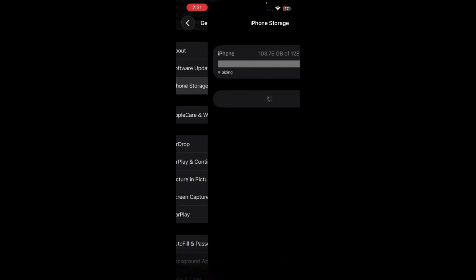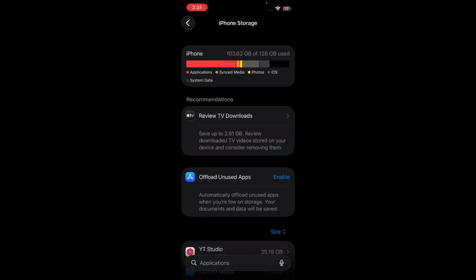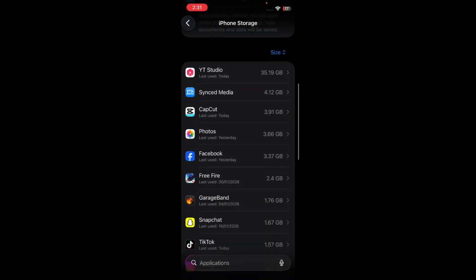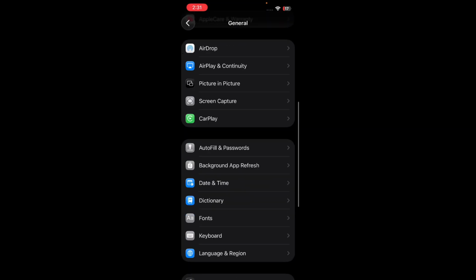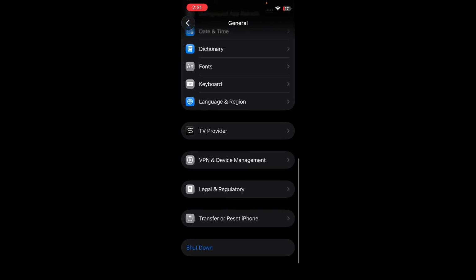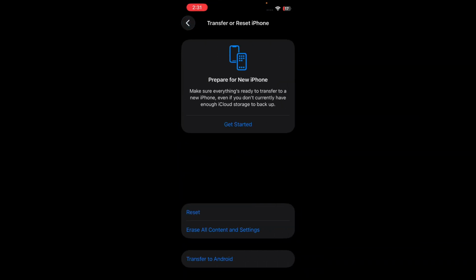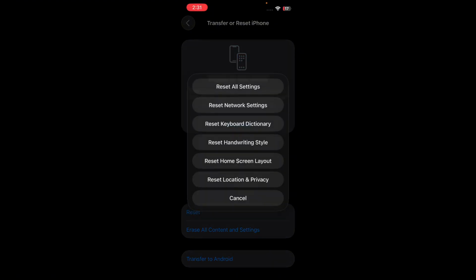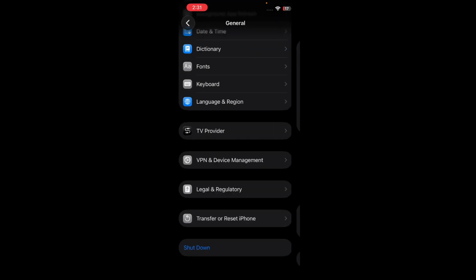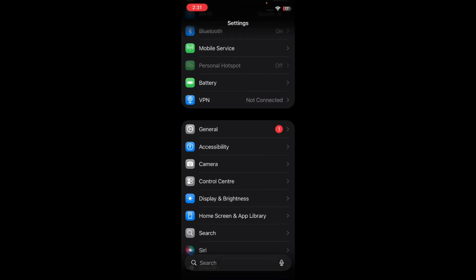After that, go to iPhone Storage and make sure that you have enough storage on your iPhone. Also make sure that you have enough storage in your iCloud. Then scroll down and see the option Transfer or Reset iPhone. If your problem doesn't get solved, reset all settings from here. Also reset the network settings from here. After that, go back and restart your iPhone.